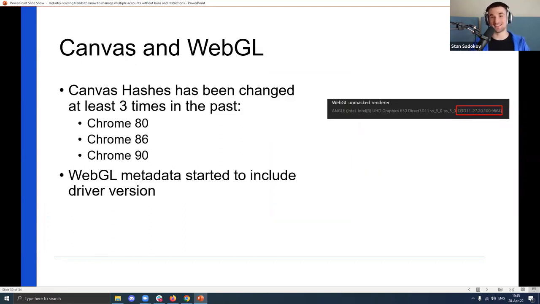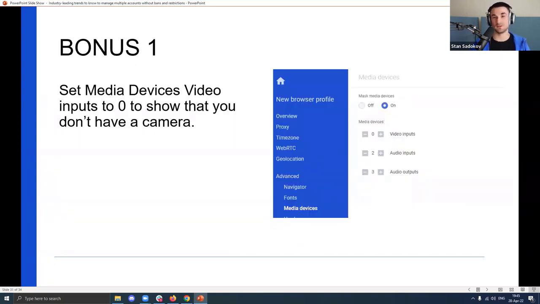I actually have one bonus. We are actually closer to the end. One bonus I have for you is that if you're using Multilogin for Facebook or any website that asks for a selfie check, go to your Multilogin browser profile settings and set media devices inputs to 0 to show that you don't have a camera. What it will ultimately do is show the website that you don't have a camera, and it will decrease the amount of selfie checks that you get. This is just a thing that we've noticed a couple of times in our testing.